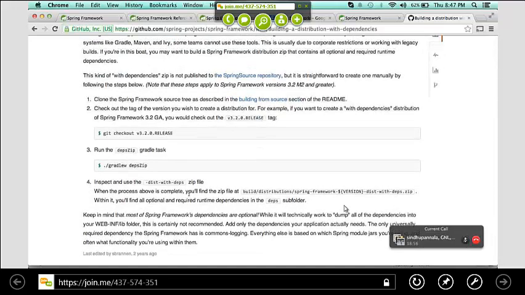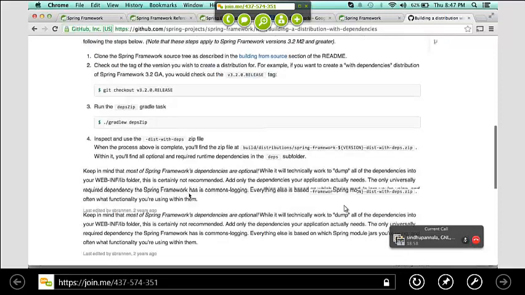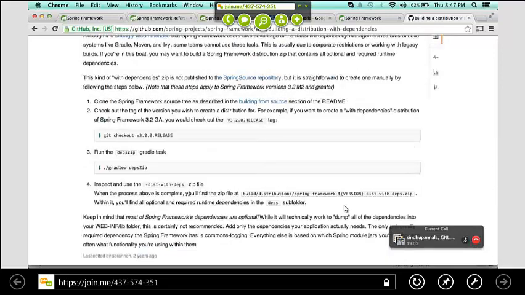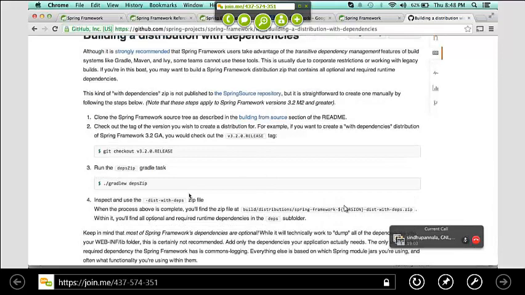I don't know how to do this actually. Yes, GIT.